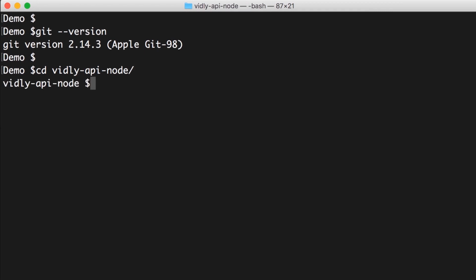vidly-api-node. We're going to deploy our backend first, test it, make sure it works properly, and then we will deploy the front end. You could also combine these two projects and deploy them in one go, but that really goes beyond the scope of this course because I have to talk about some additional tools and scripts that are not very reliable and they break all the time.